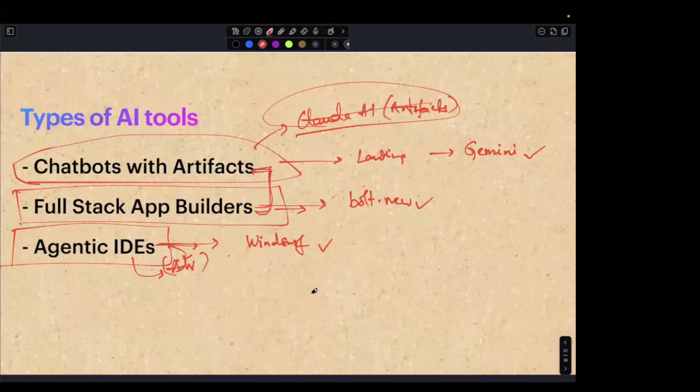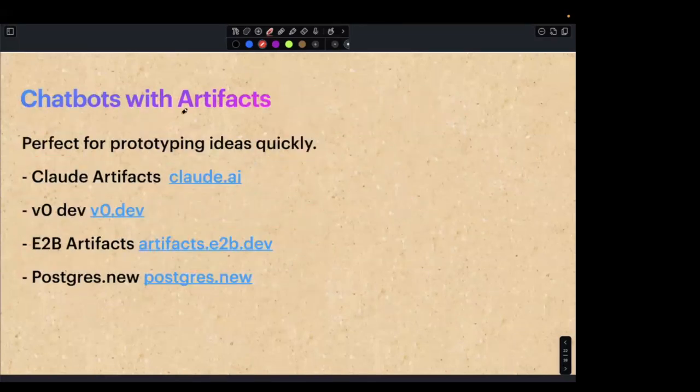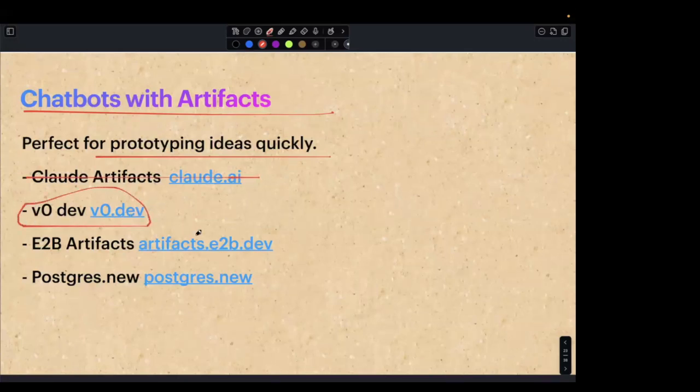Okay, so let us do a very simple exercise with a chatbot with artifacts. As of today, what are some popular tools that can help you with prototyping? Claude is something that we have already seen just now. v0.dev is also another popular tool that will help you design UI elements or web pages very easily. E2B artifacts is also a popular website. And Postgres.new is generally for database design, so if you want to design a database from scratch, you can do it with this. Let me show you quick examples with each one of them.